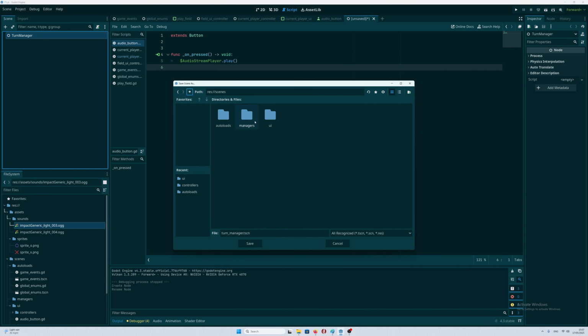Turn manager, we're gonna store that under managers. Although honestly, it could have been a turn controller. Let's say it does more than a controller, which would be more UI focused, but it's such a small project that in this case, it really doesn't matter.